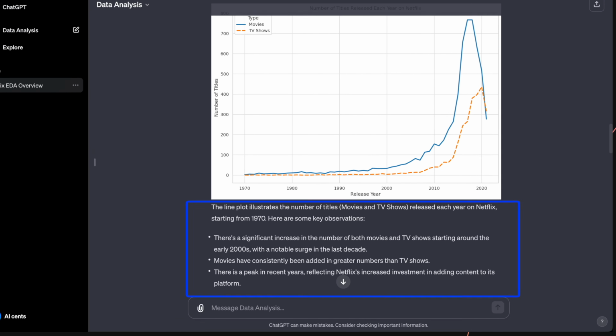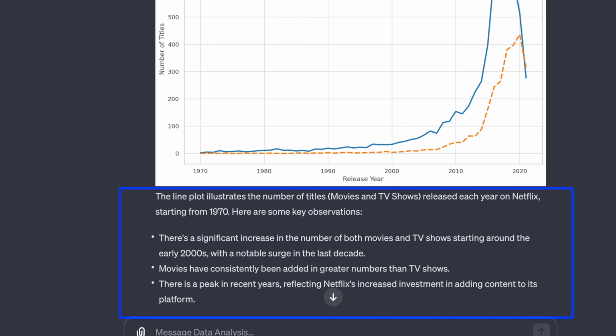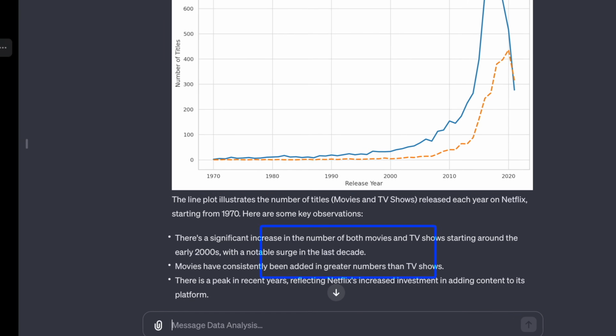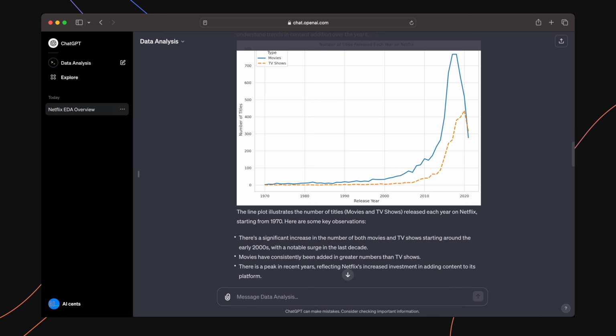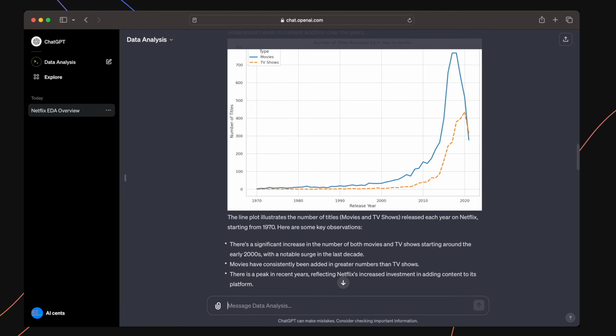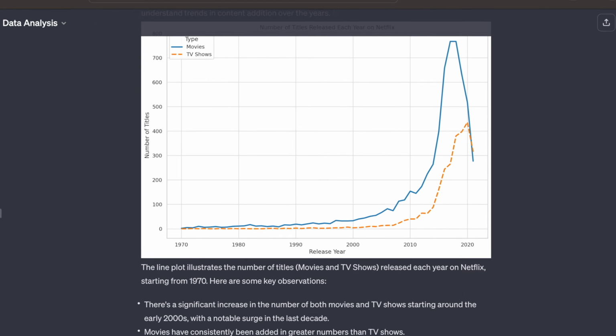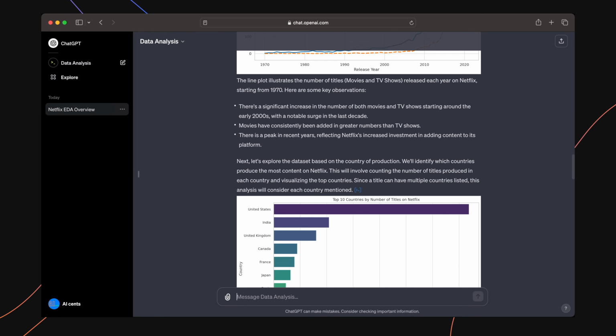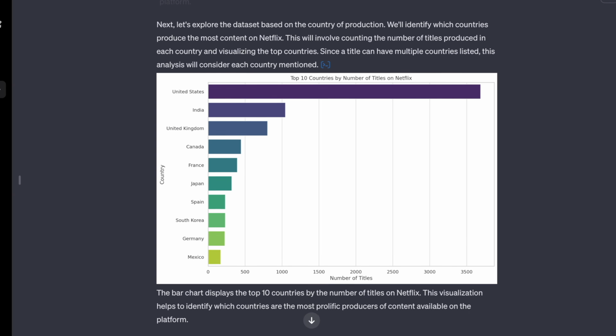It notes that there's a significant increase in the number of both movies and TV shows starting around the early 2000s, with a notable surge in the last decade. Which makes sense, as that's a decade when streaming was born and really took off. Interestingly, Netflix has doubled down on movies far more than TV shows, and looks like Netflix's new releases peaked in 2019. Next, it goes on to show that the US, followed by India, and then the UK are the countries releasing the most on Netflix.